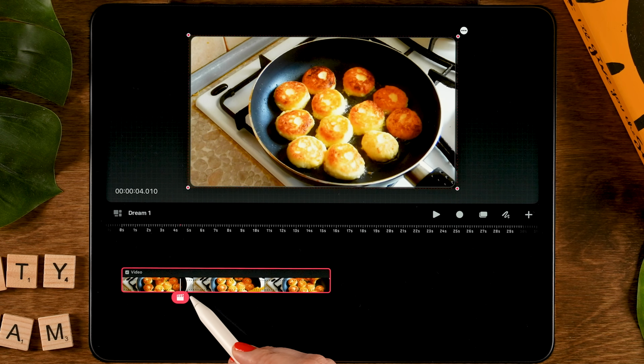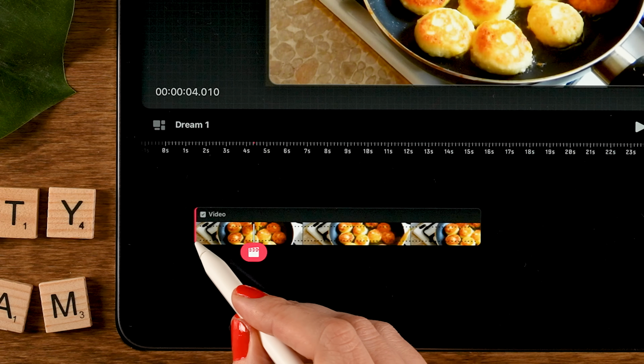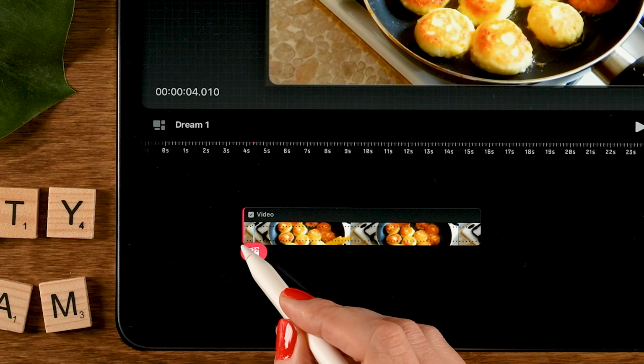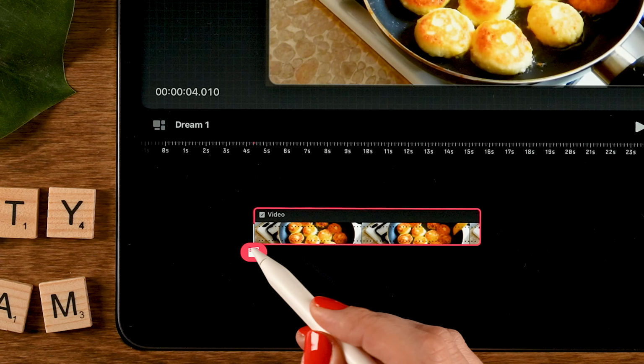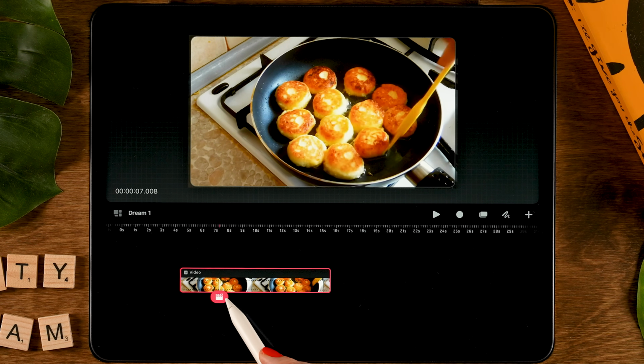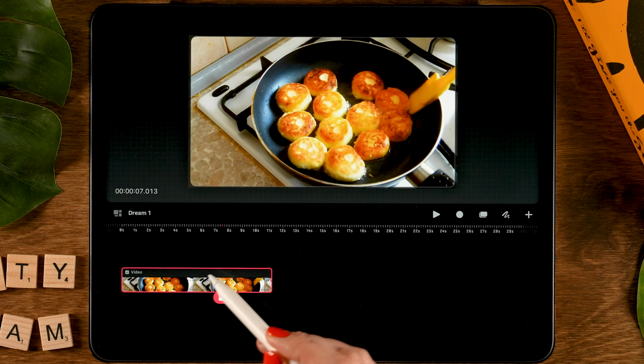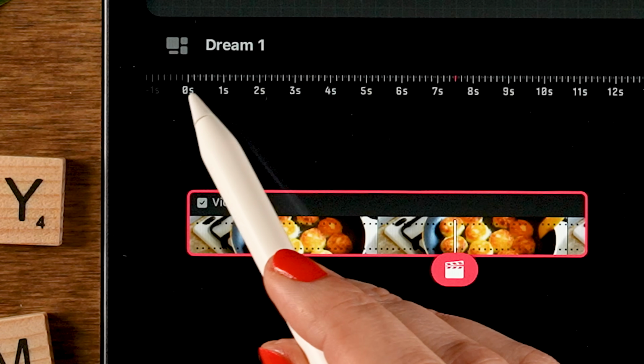So I would like to start about here. So let's tap and hold over here and then move the slider to crop the video. So now it'll start right here, right where the action is. Then let's drag the entire track to the left so that it starts at 0 seconds.